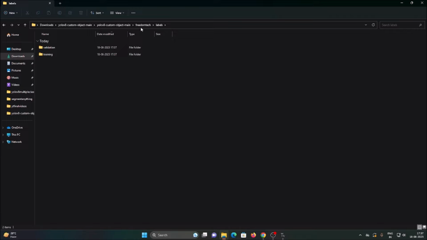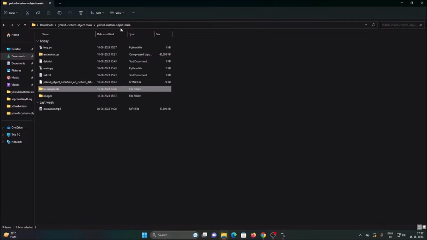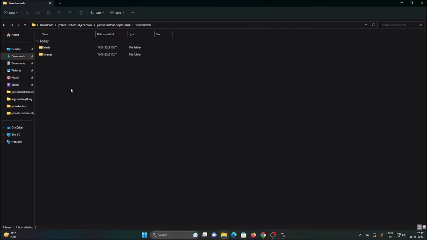So what we have done, we created inside our repository the freedom tech folder. Then inside that freedom tech folder, we created images and labels folders. Then inside the images folder, we created validation and training folders. In the same way, inside the labels folder, we created validation and training folders. That's it. Now what do we want to do?